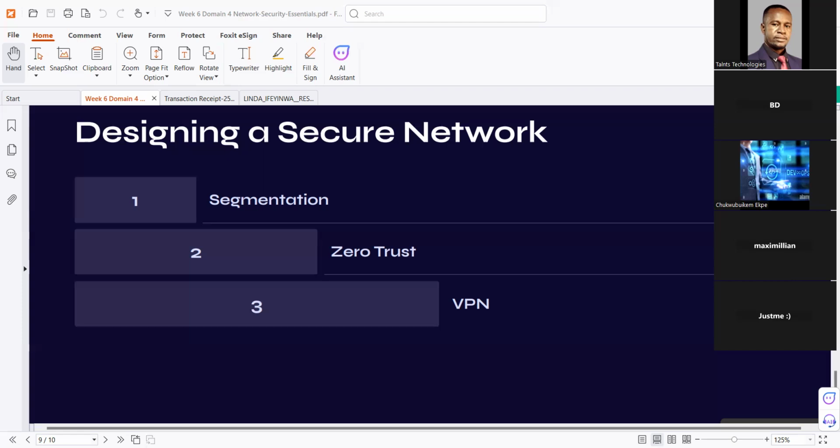Segmentation. I talked about segmentation in the way that we divide our network into smaller parts, into segments, which is going to help us to control traffic and then be able to limit access. If we put it in different zones, I mentioned how we did LAN zoning in Airtel. So segmentation is you divide the network into smaller parts.